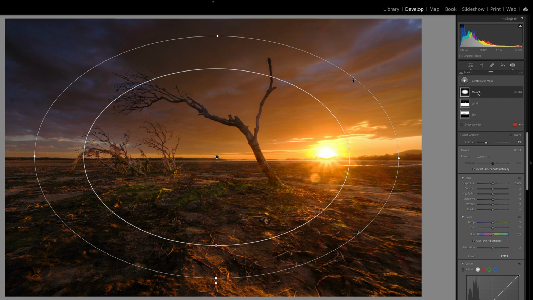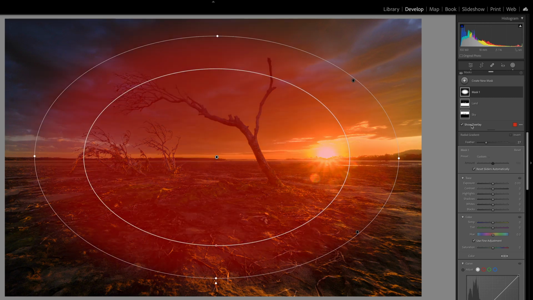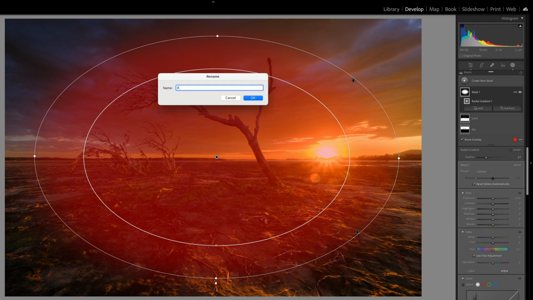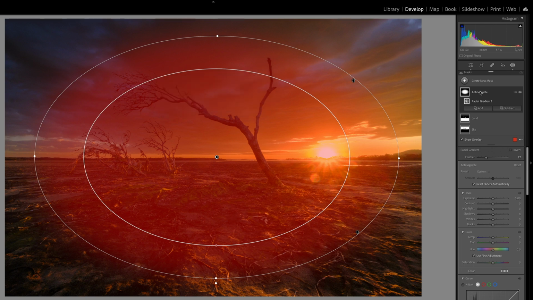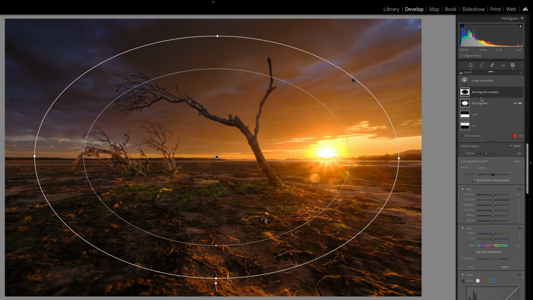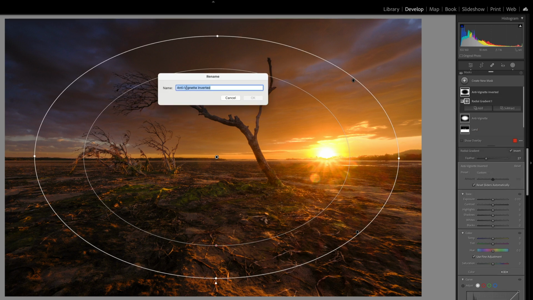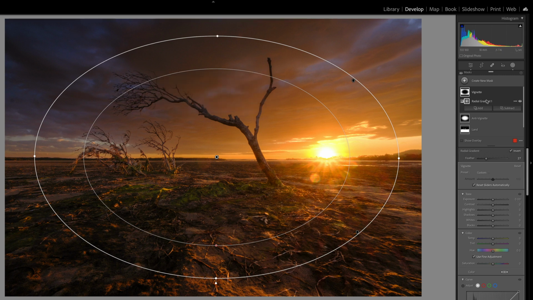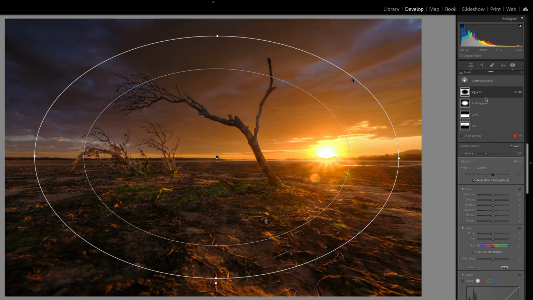Because this is a simple radial mask, if I click show overlay, you can see that what's being affected is what's marked in red here. So this is actually the anti-vignette, the portion of the image which we would brighten. And now what we can do is duplicate and invert that. And this is our vignette. Let's just delete that, and that. And there we have our two.